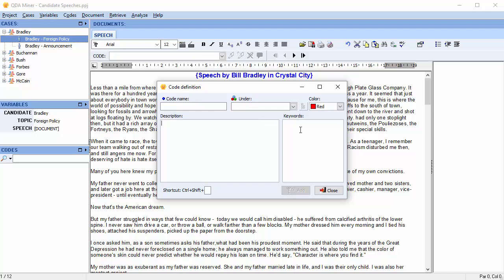The keywords field is also optional. This section allows you to enter words, word patterns, or phrases, each on a separate line, that are characteristic of the code. QDA Miner may then search the text for any of those items using keyword retrieval. You can also assign a shortcut to your code if you choose.